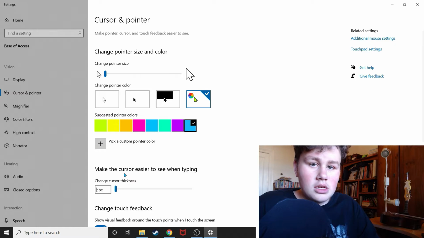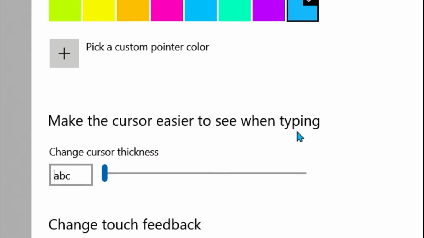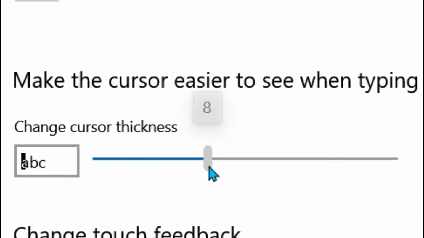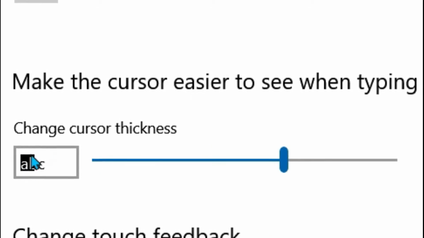Then below that, you can make the cursor easier to see when typing. As you can see in the little preview to the left here, as I increase this, it makes the icon bigger that appears when you click on text.